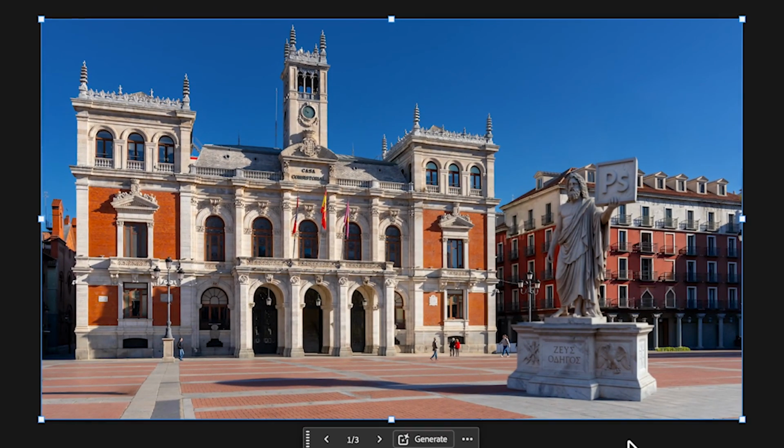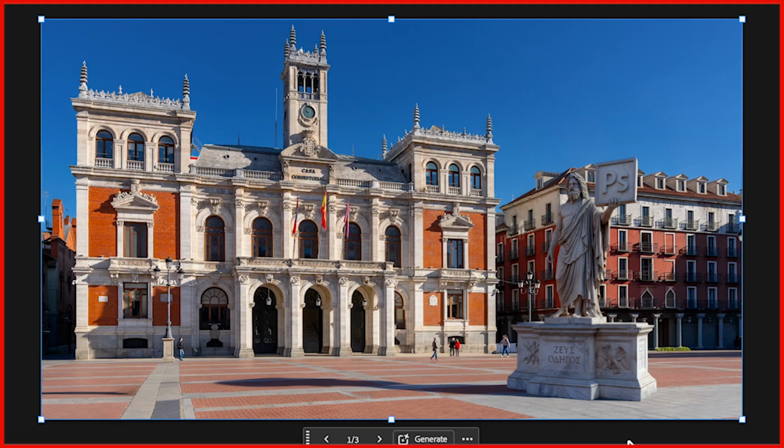And that is Rotate Object inside of Photoshop Beta, as well as Harmonize. Great ways to be able to have the precision as you're editing your images.